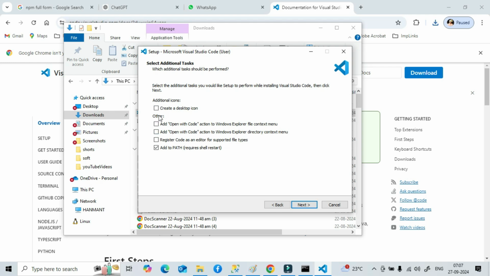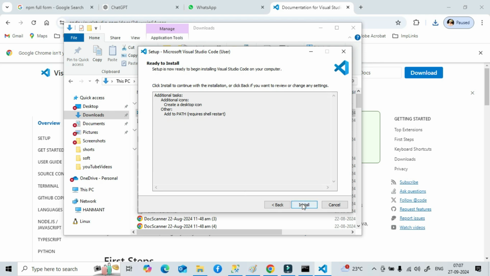If you want to create a desktop icon for Visual Studio Code, you can check this box, and the path will be added automatically. There are some other options too. If you right click on the desktop, an option like "Open with Code" will appear. If you require this, you can add it, or else you can leave the default settings. Just click on next and install.